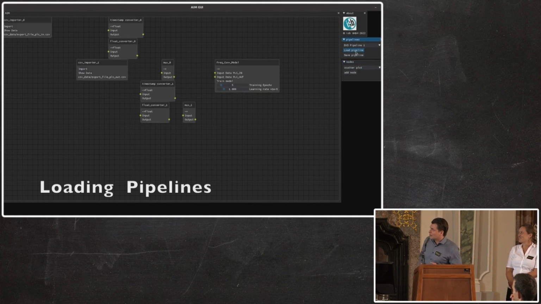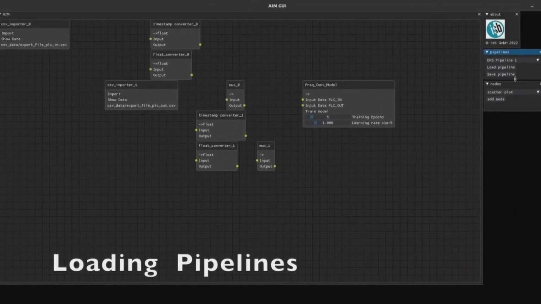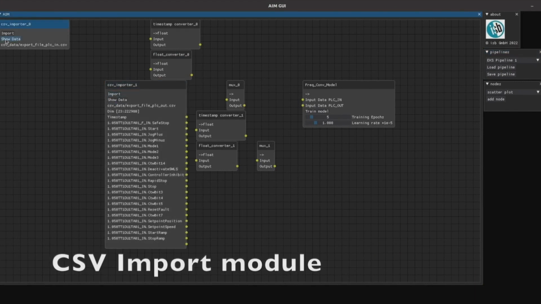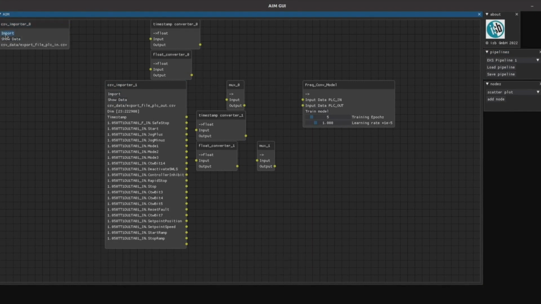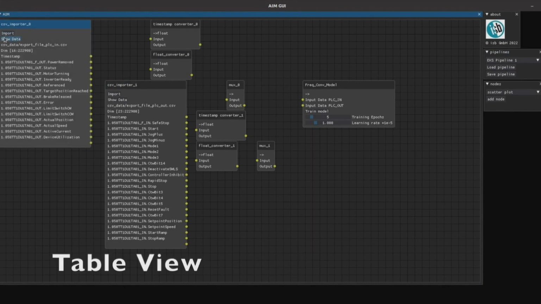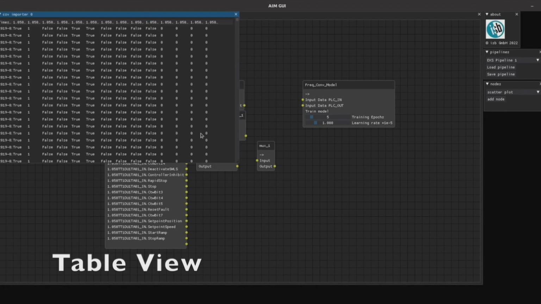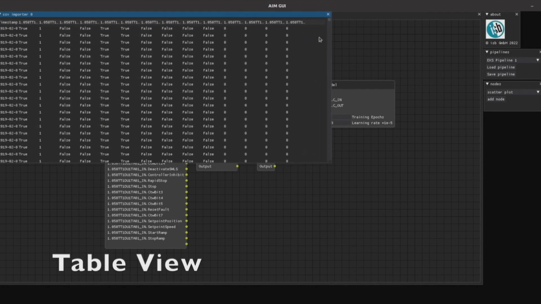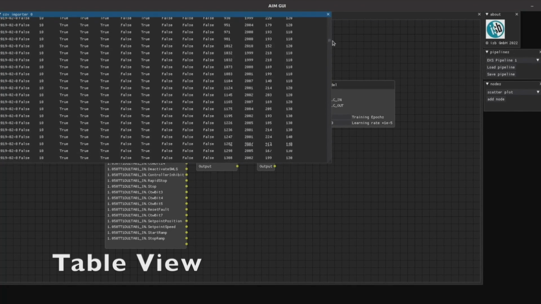Yeah? So first of all, we have the possibility to load a pipeline, so something which you pre-configured, for example. You have here modules which import data. In this case it's a CSV importer, and always when you import the data you can see also the inputs, outputs, and here you have a table viewer where you can also see the values of your data.